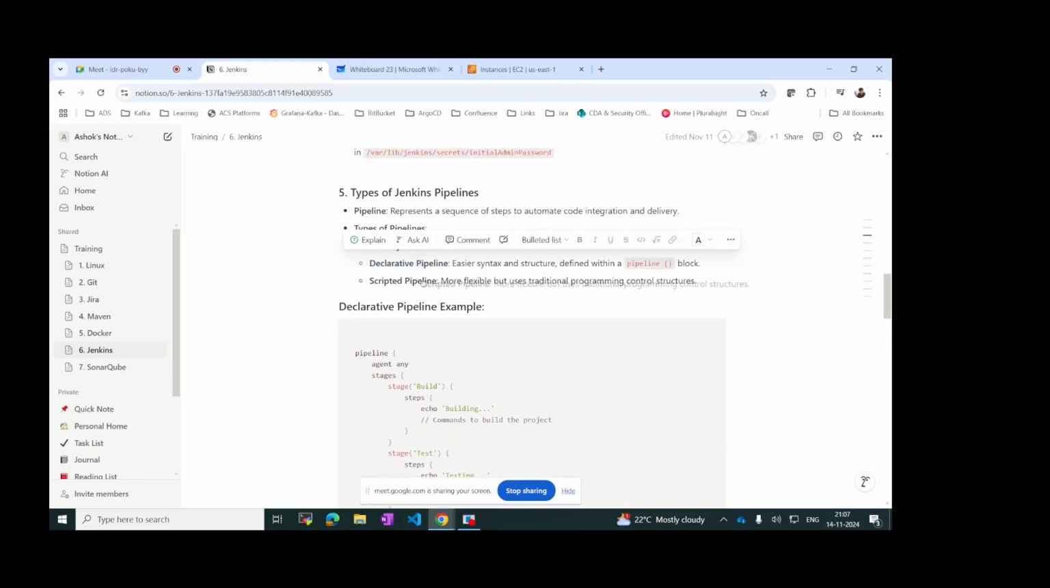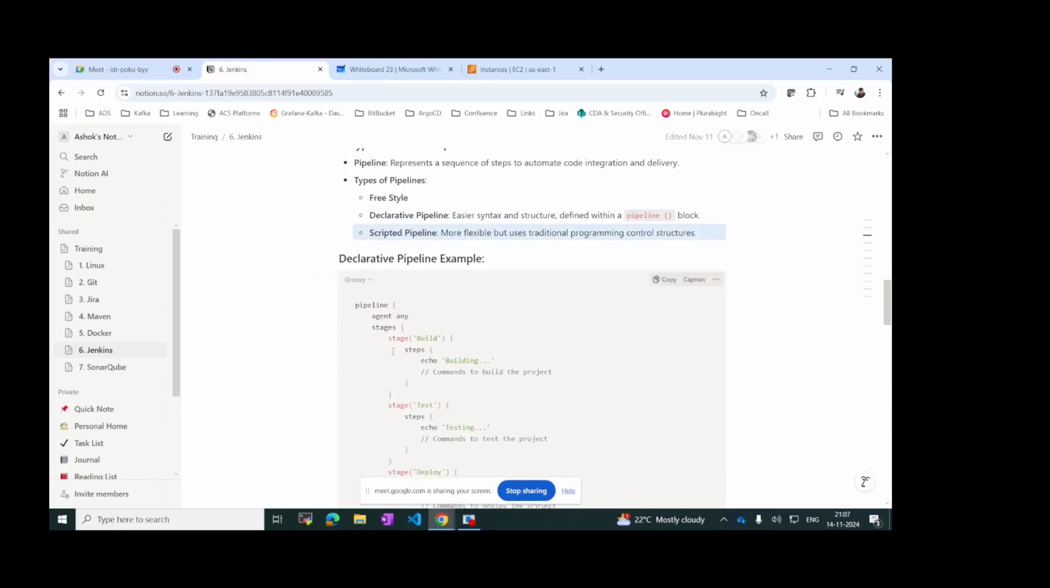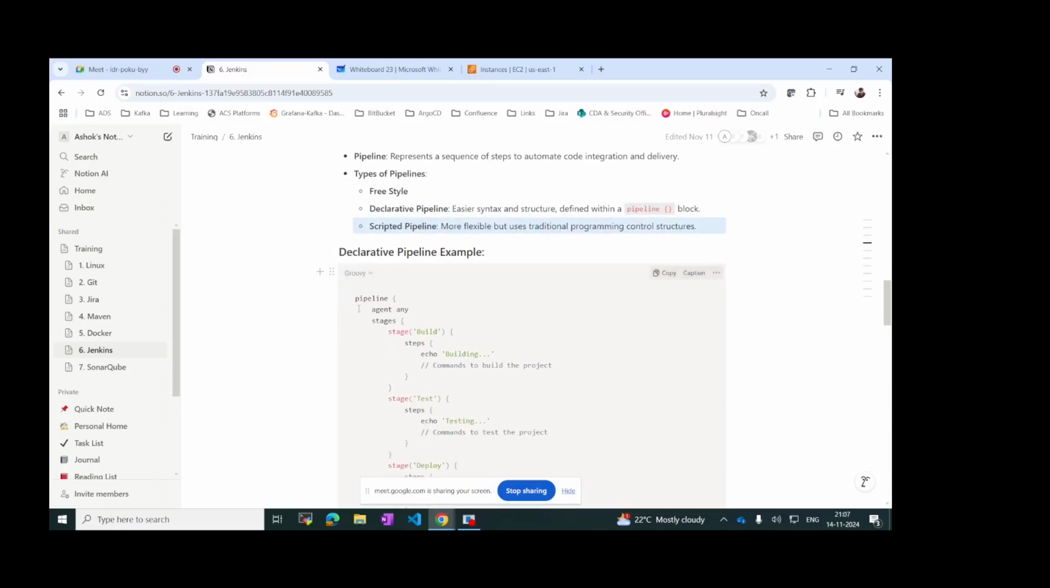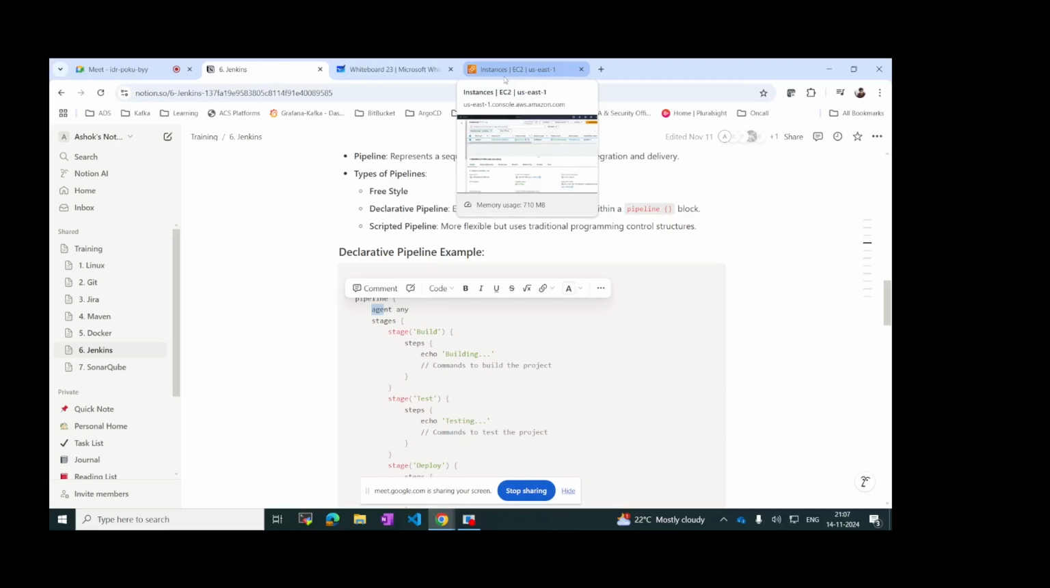So actually in pipelines we have two types. One is declarative and another is scripted. Okay. So declarative will start with pipeline. Okay. And then agent. For example, in case we have a Jenkins machine, we can add additional nodes to that so that we will be able to run multiple jobs. Let's check this one.